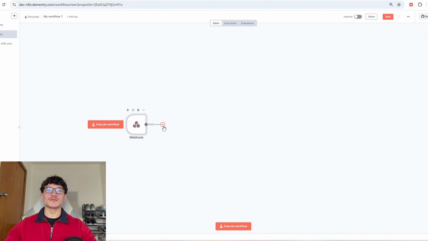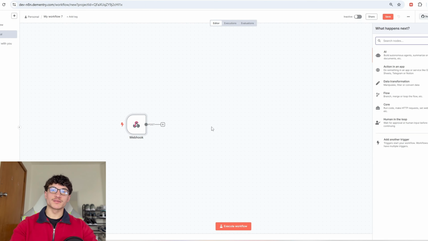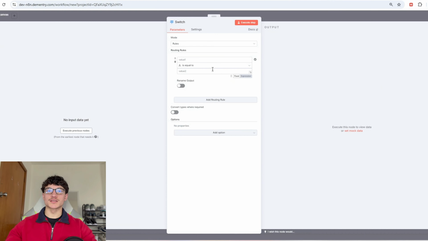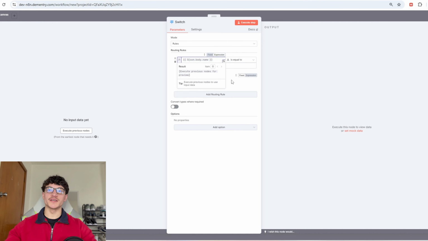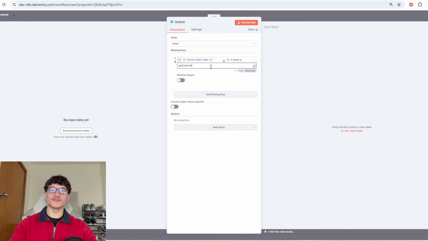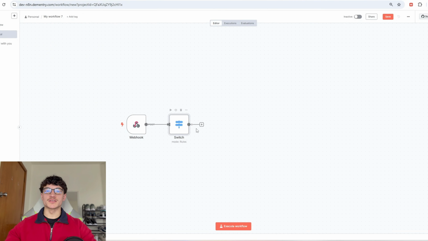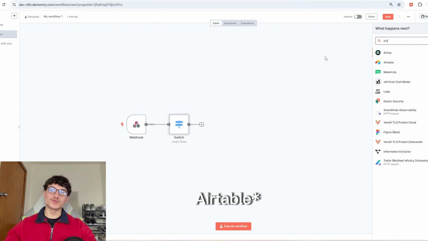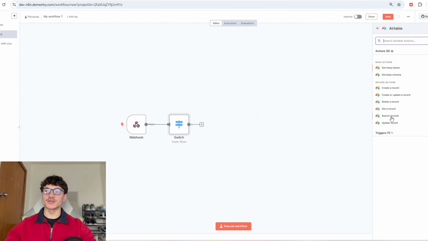So what we'll do now, we'll click on the plus sign and we'll put on a switch for now. Just allows us to filter through what's coming through. So come onto value one, go to expression, and you just want to go JSON body.name and is equal to get user info. What I'll do from here after the switch is I will add in Airtable, and what we're going to do is we're just going to go search records.